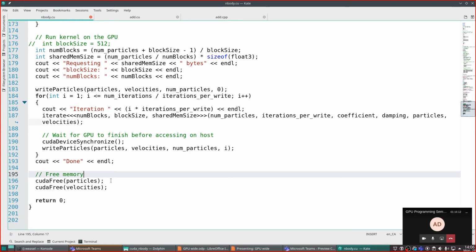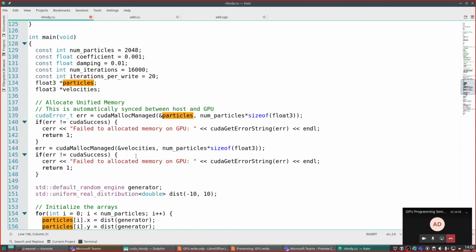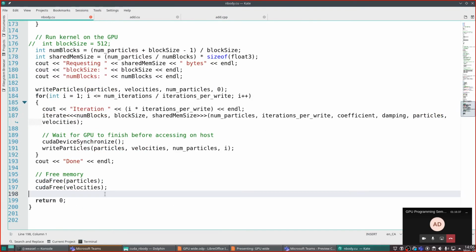And then we free the memory associated. Then we free the memory on the GPU and the CPU, because this is shared memory. So it's managed memory. So CUDA will take care of all of that for you. So then we're at the end of our program. And we've done 16,000 iterations for 2048 particles.